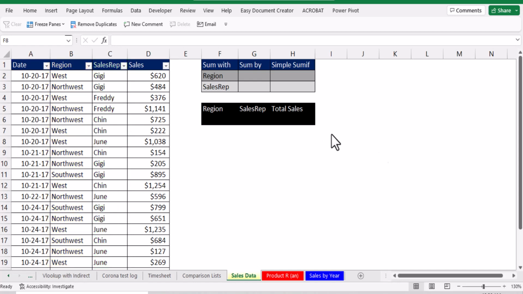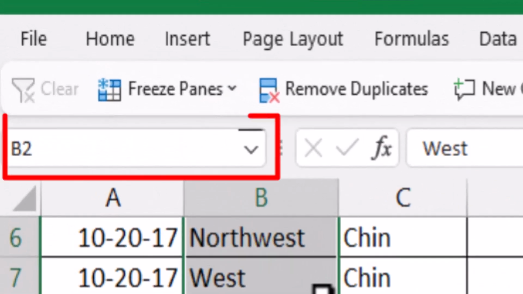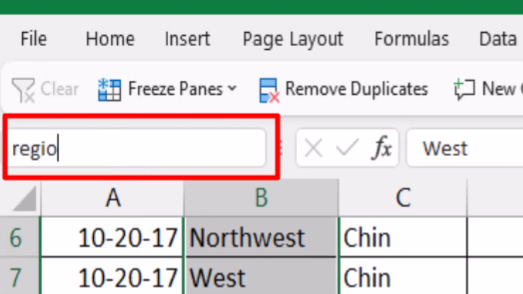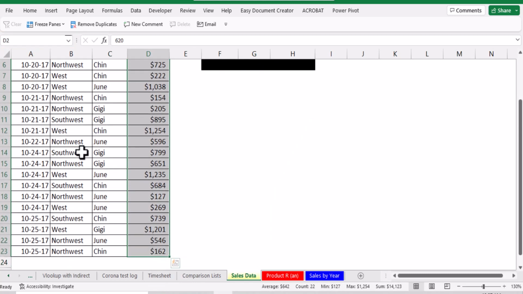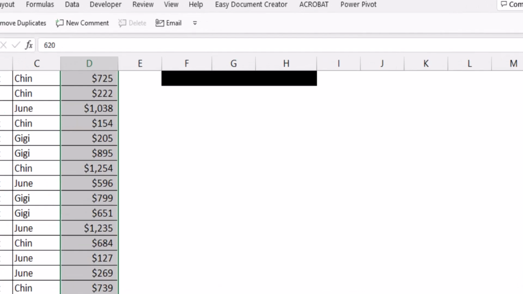First of all, we will define the names of all the ranges to avoid selecting again and again during the SUMIF formula. Select range of region, go to the formula bar and write region in this name box. Similarly for sales representative range, name is sales REP. For sales, my range name will be sales.